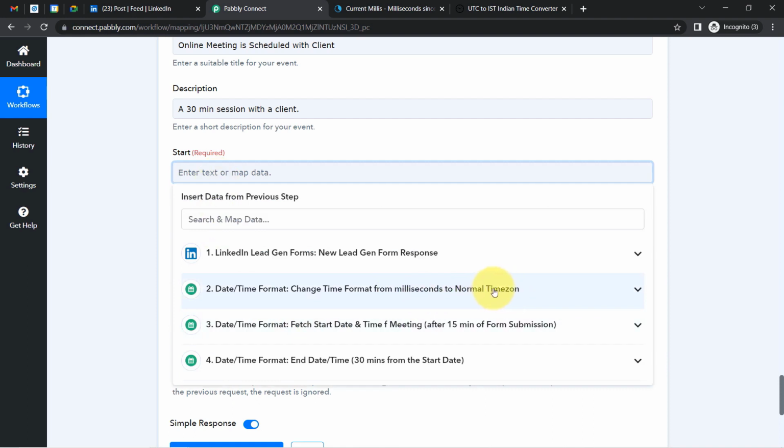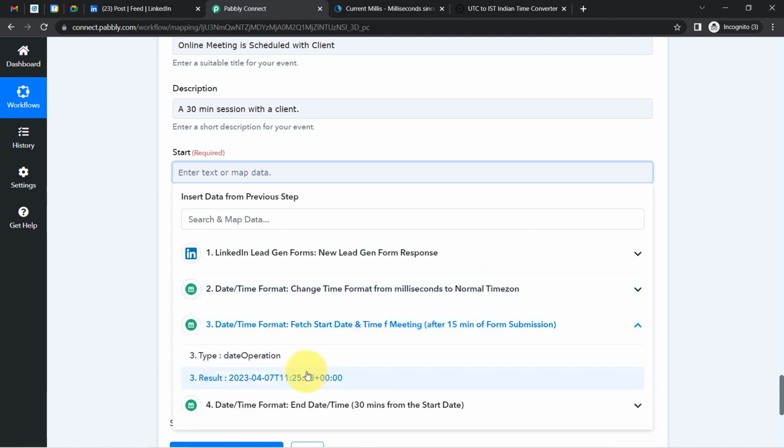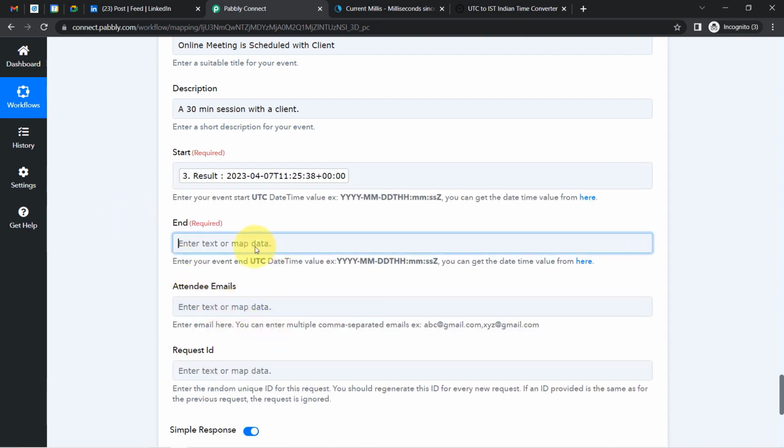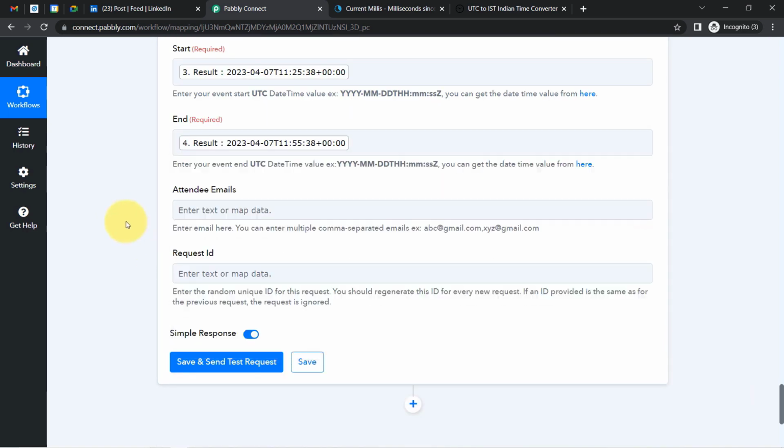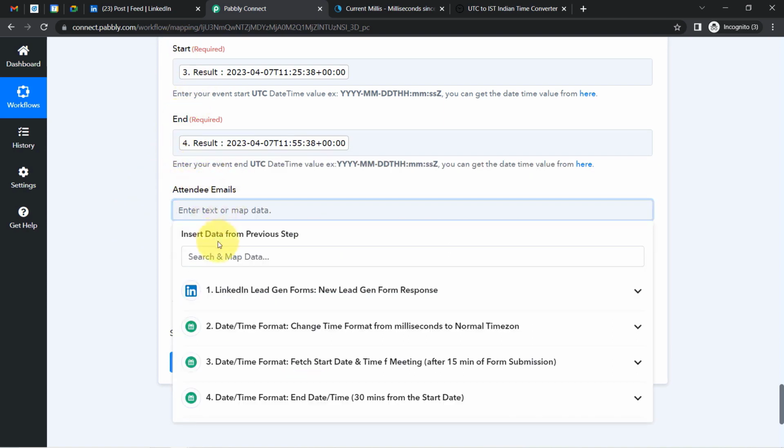This was the time zone conversion. All right, I have made a spelling error. Don't worry about that, we will change it later, okay? This is the start timing, I have mapped it. This is the end timing, okay? So let me map that also. I have mapped the start date and end date, and now I need to map the attendee emails.